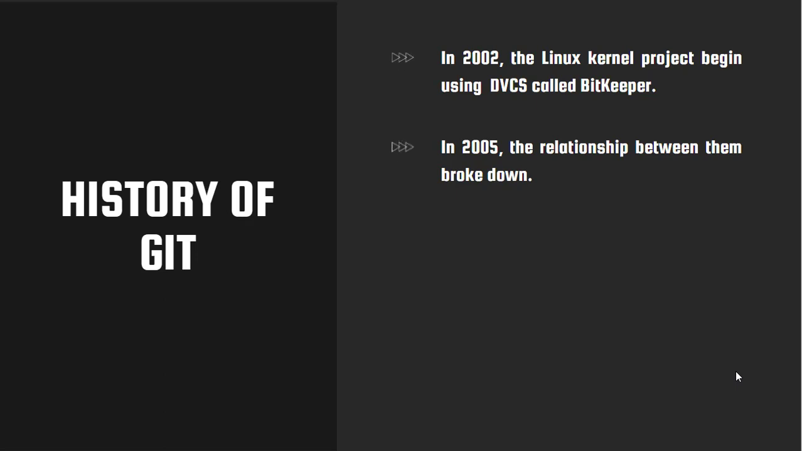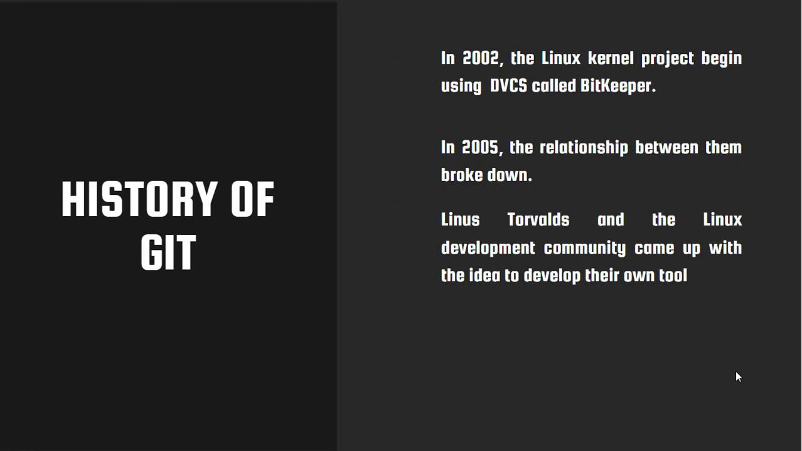Then Linus Torvalds, the creator of Linux, came up with the idea to develop their own tool based on the sum of the lessons they learned while using BitKeeper. And in 2005 they developed their own version control system known as Git.